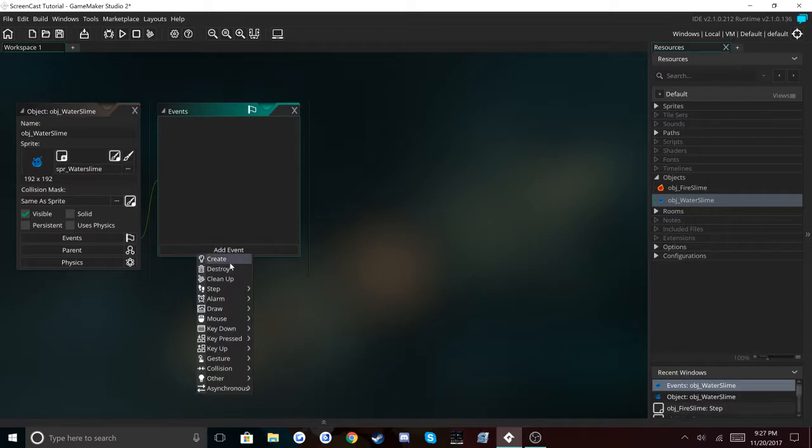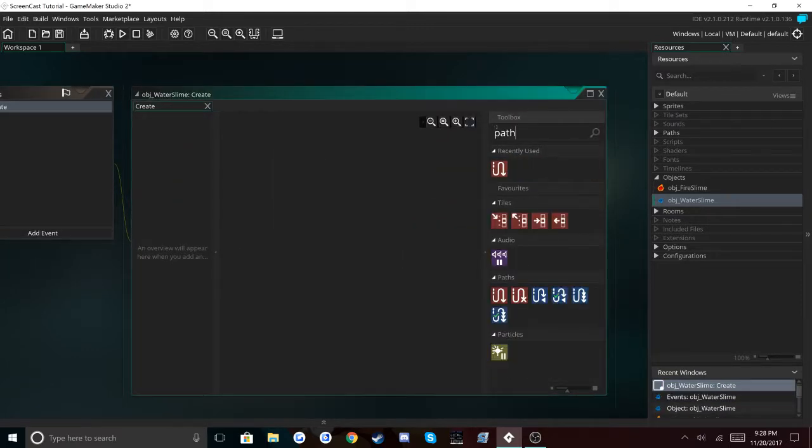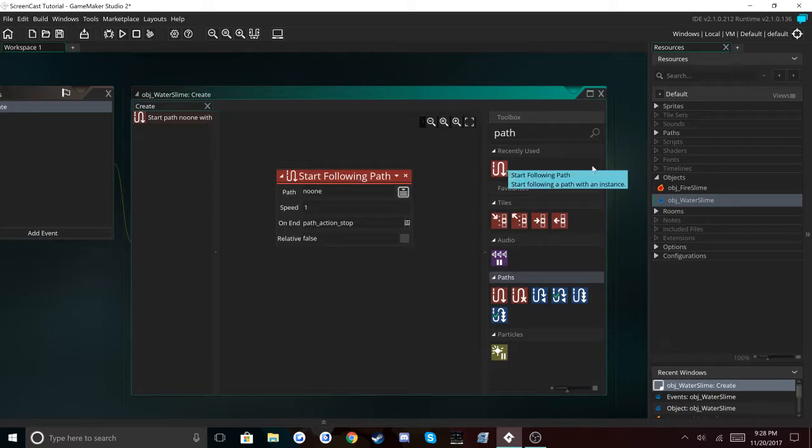And then you're going to want to go into the create event. Now you're going to want to search up path right here, come down here and drag out start following path. Now you see how there's this path option and it's set to none. Now we need to create our very own path. So let us do that right now.